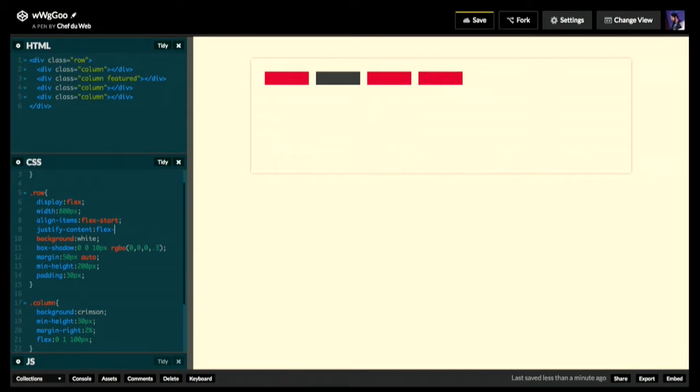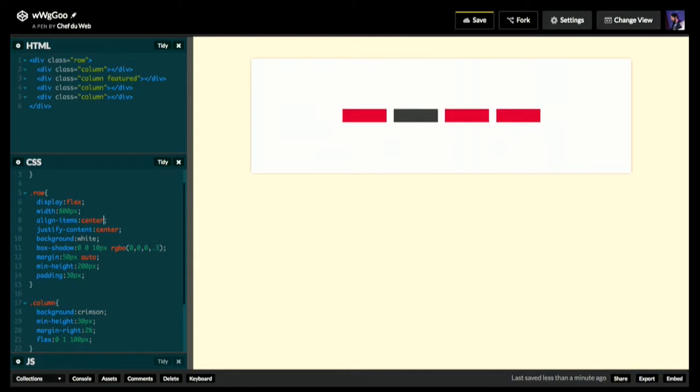Justify content, the default of which is flex start. It's just at the start of the entire Flexbox. We also have flex end, meaning it'll jump to the end. And then I think we also have center. So perfectly aligned, centered objects in CSS are quite possible, as you can see. But I think the coolest one by far is space between.